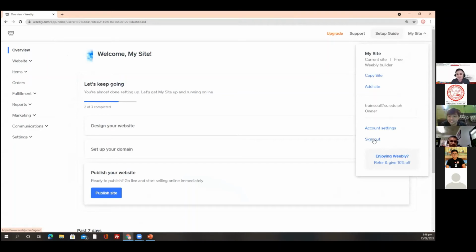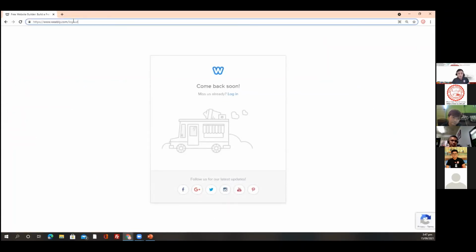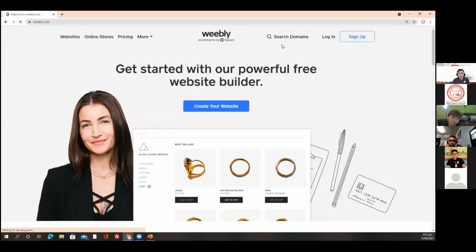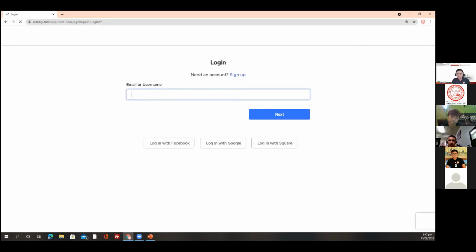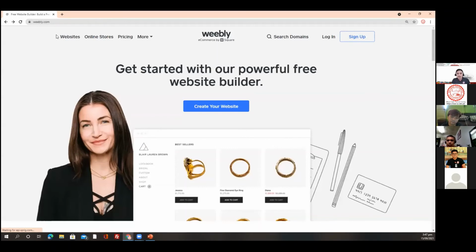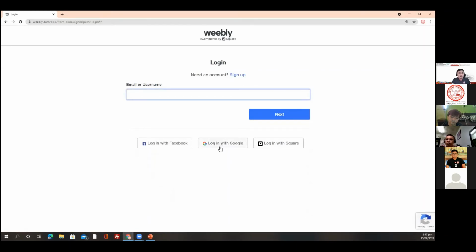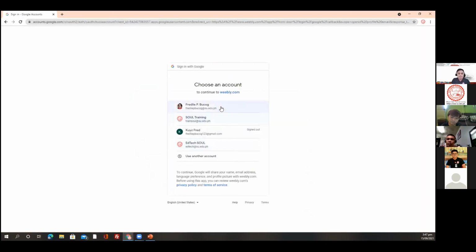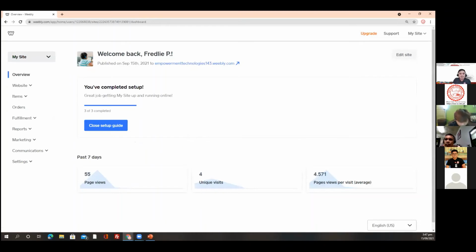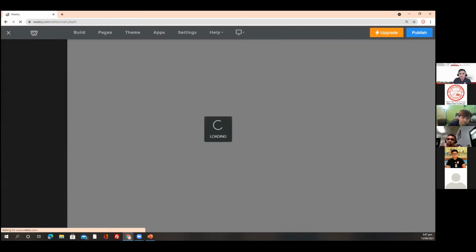So I will just log out of this account. Again, this is for the sake of showing you how to register a Webley account. To add other elements, I will just go back to my original account. Once you're done, you just simply sign up and log in. Again, if you already have a Webley account, click the login button, then click Google to log into Google, and then your email. For instance here, I will just simply click edit sites to modify the web contents of my website.